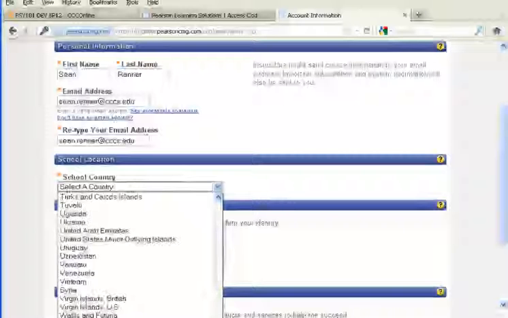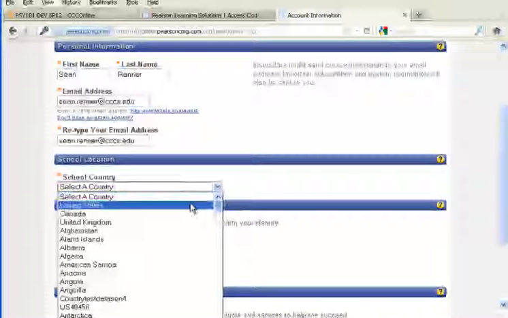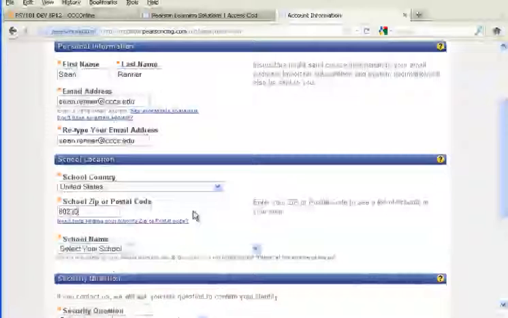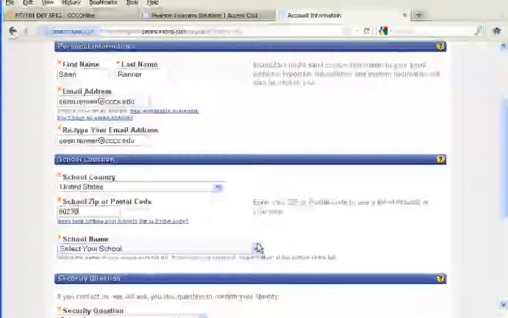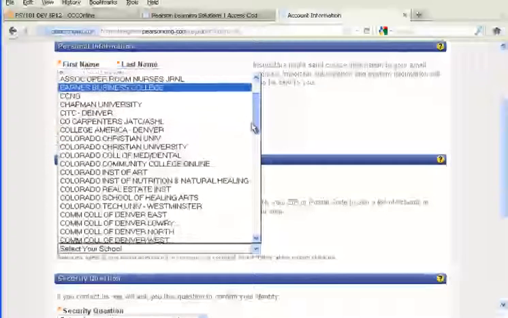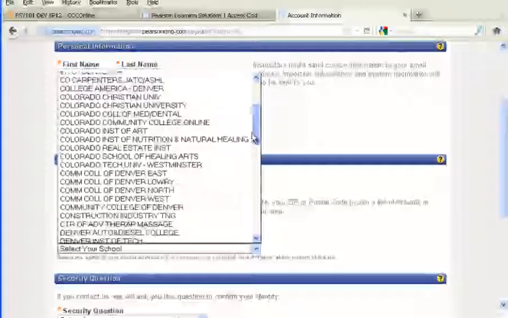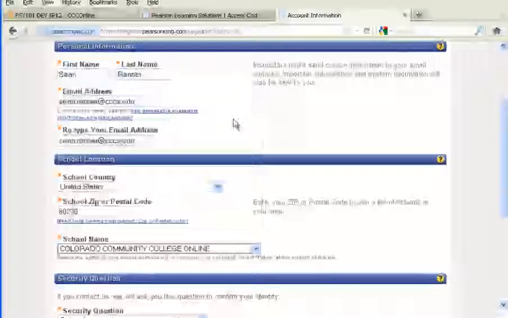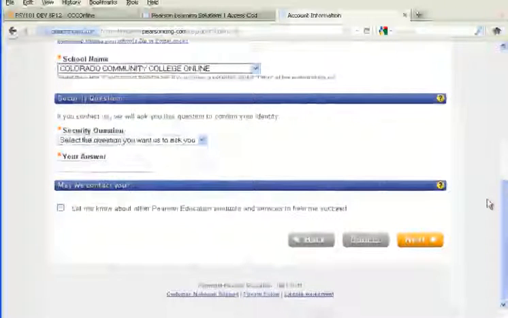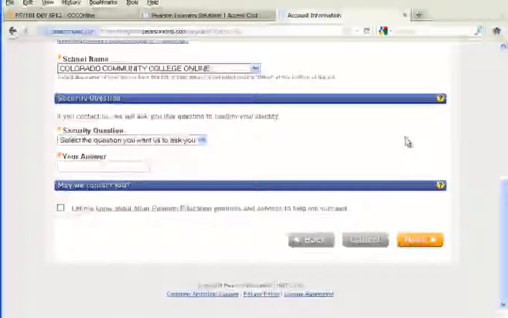So we're going to select a country here. United States is actually the very first one right at the top. Now under postal code or zip code here, you're going to put in 80230 because that's the zip code for CCC Online. And then under the school list right here, you'll look for Colorado Community College Online. Now that's an important step because if you put in your home college's information there, your registration won't work correctly.